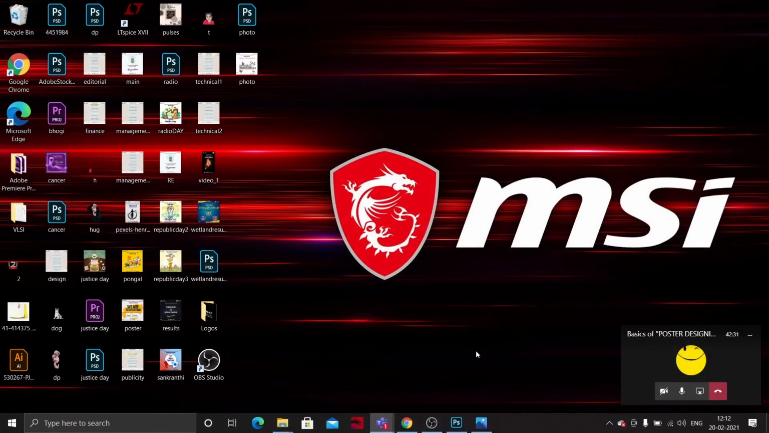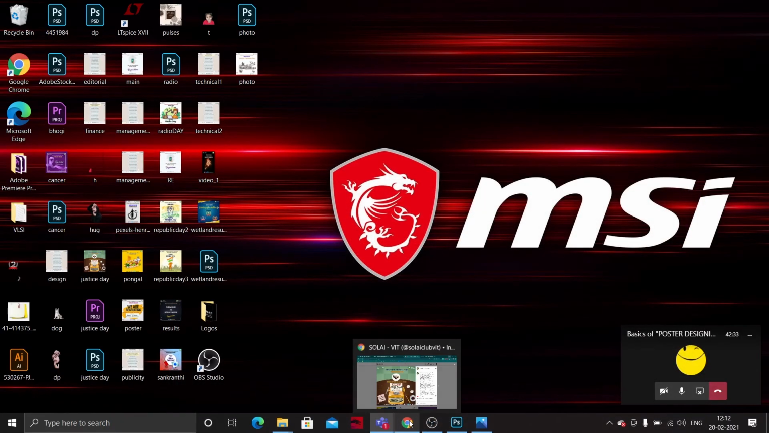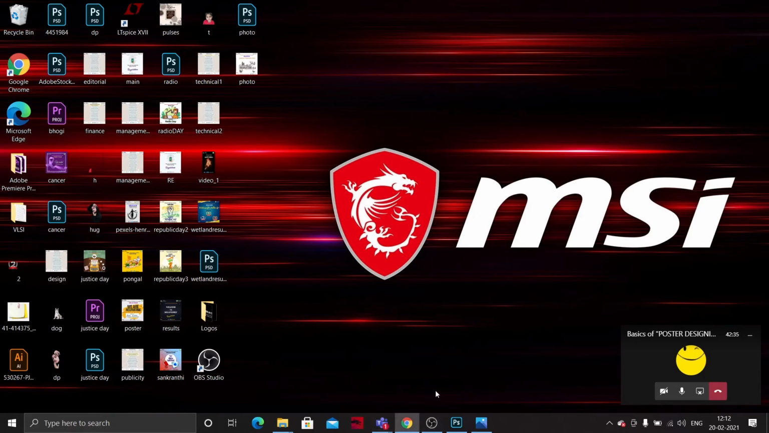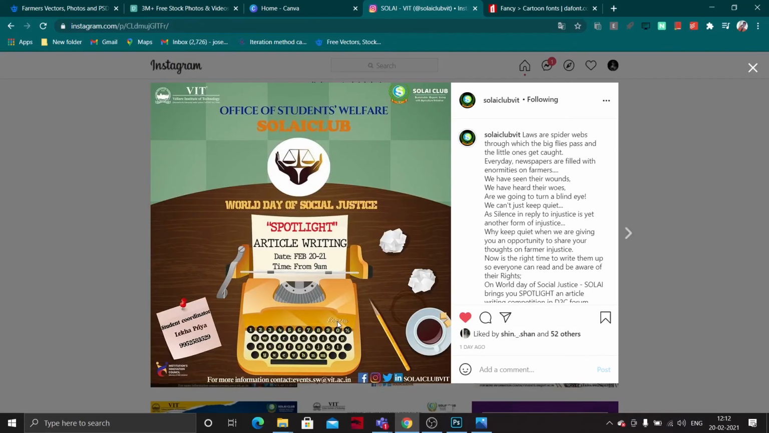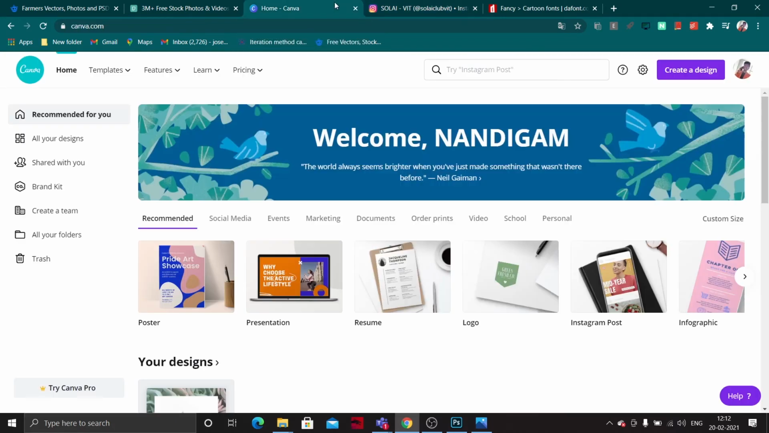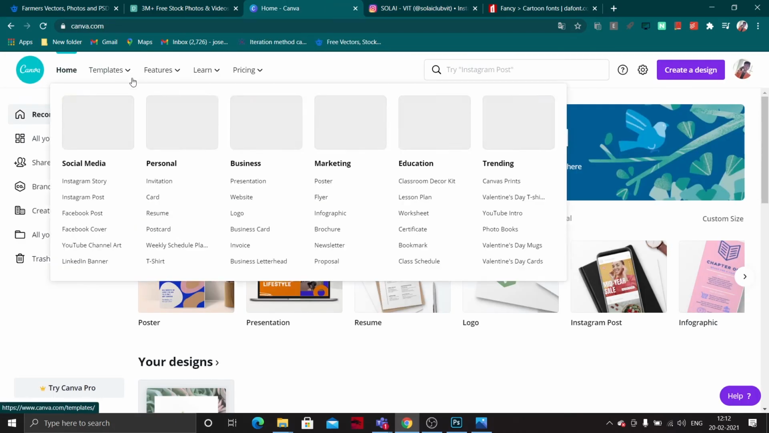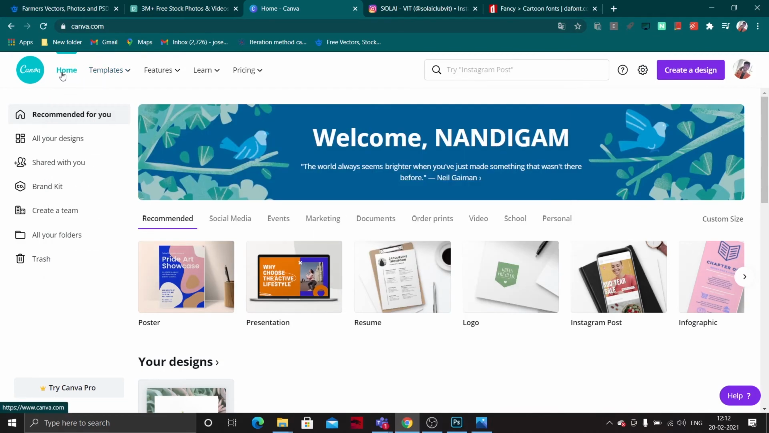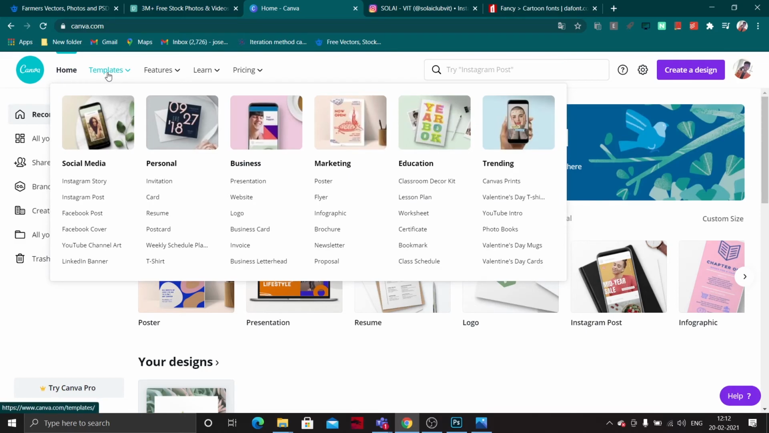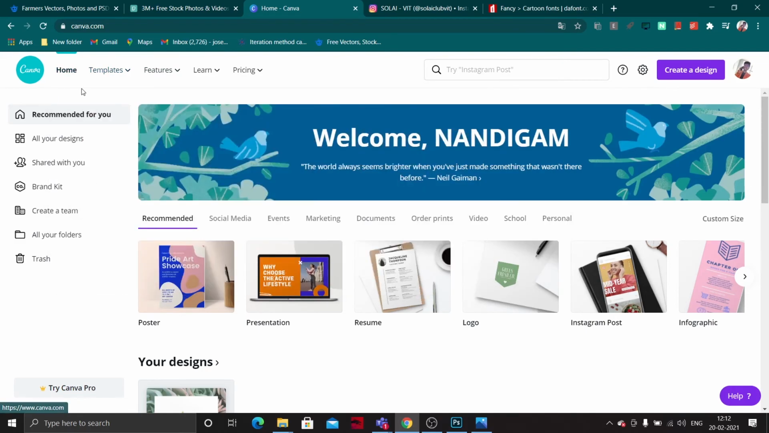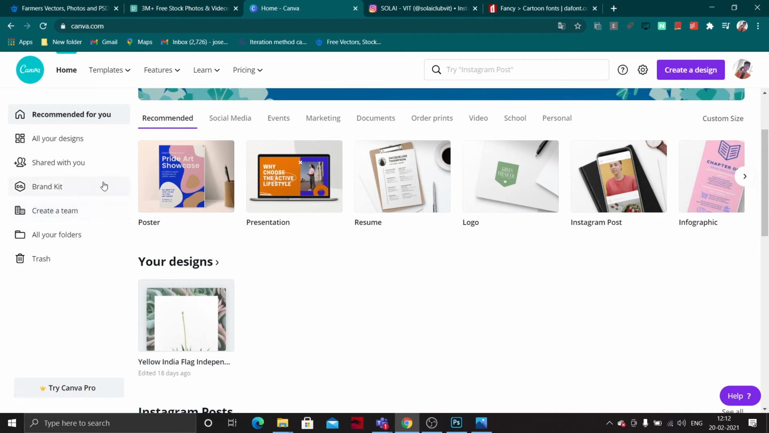Okay, now I am saying for those who don't have Photoshop, I mean not Photoshop, a laptop or anything, they can do the posters on the phone itself. On the phone, you can find the Canva app in the Play Store. You can find more templates, thousands of templates here. You can search for them.